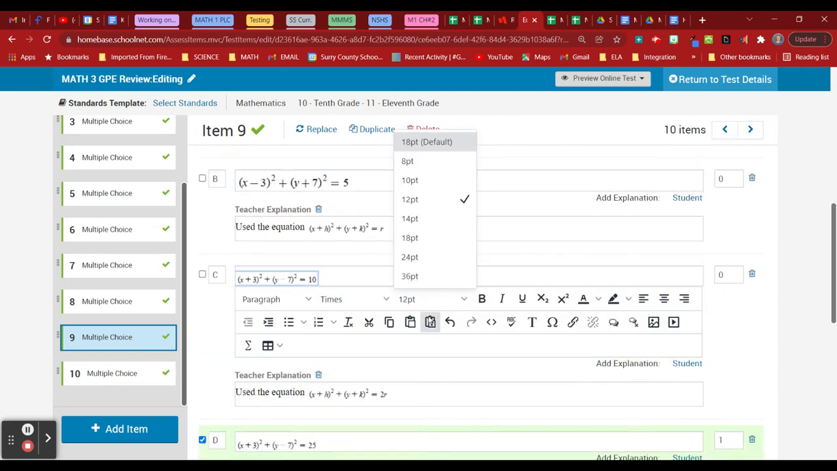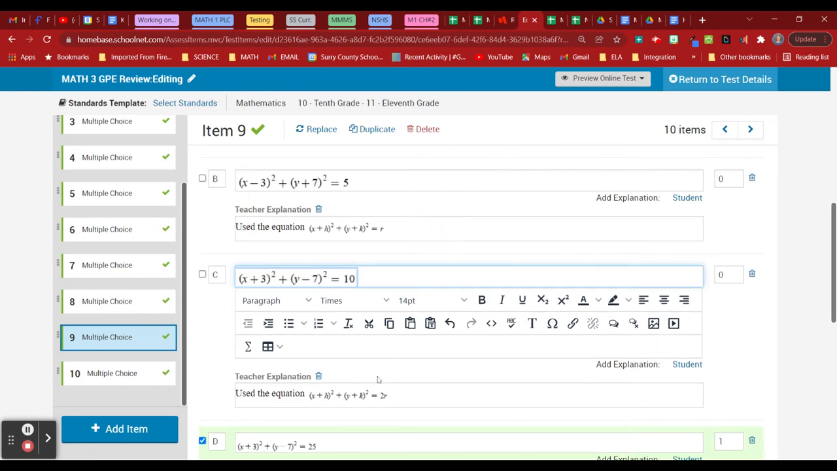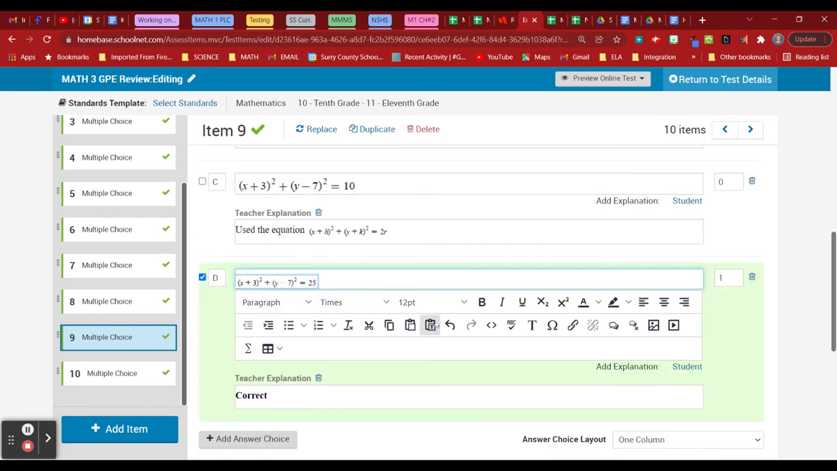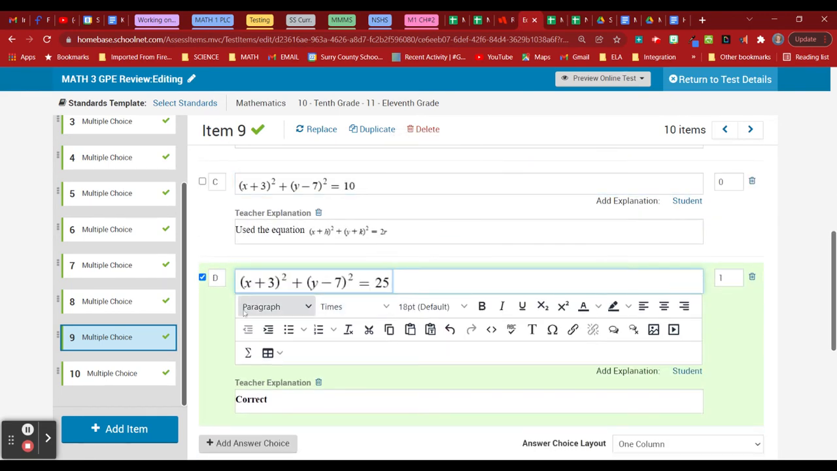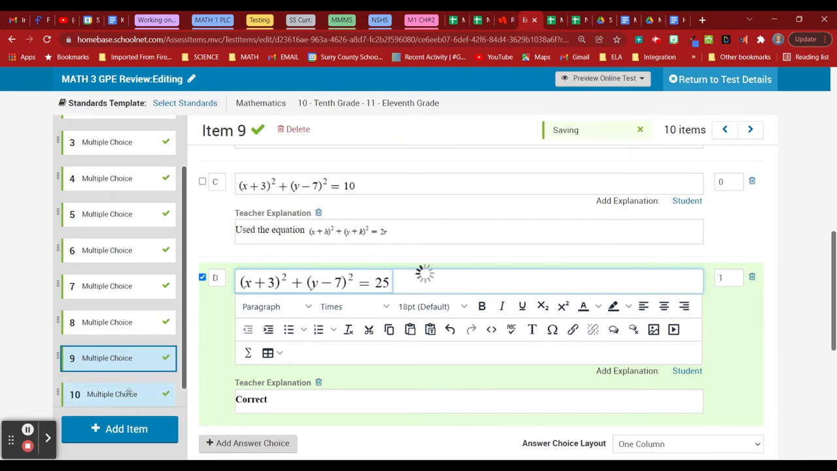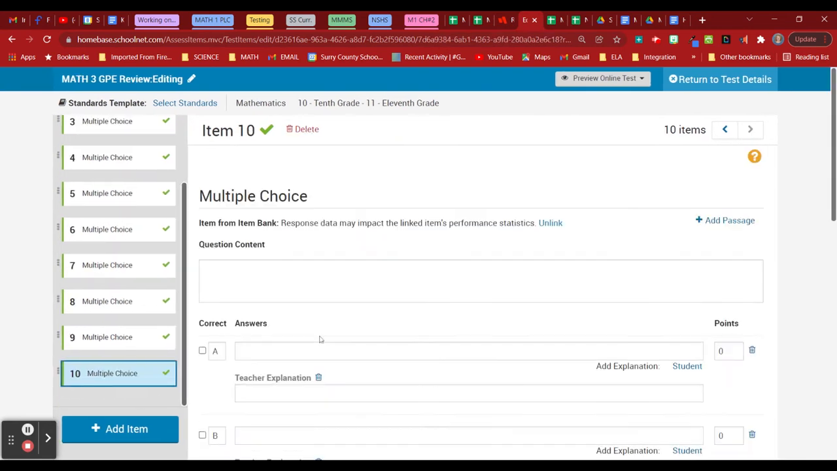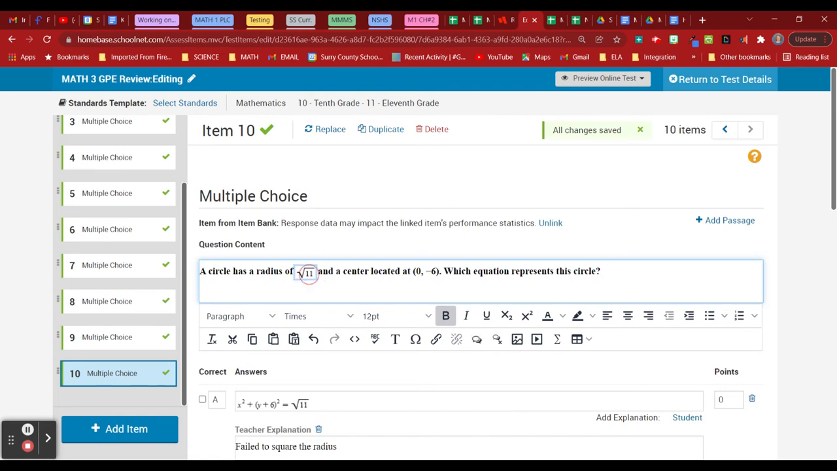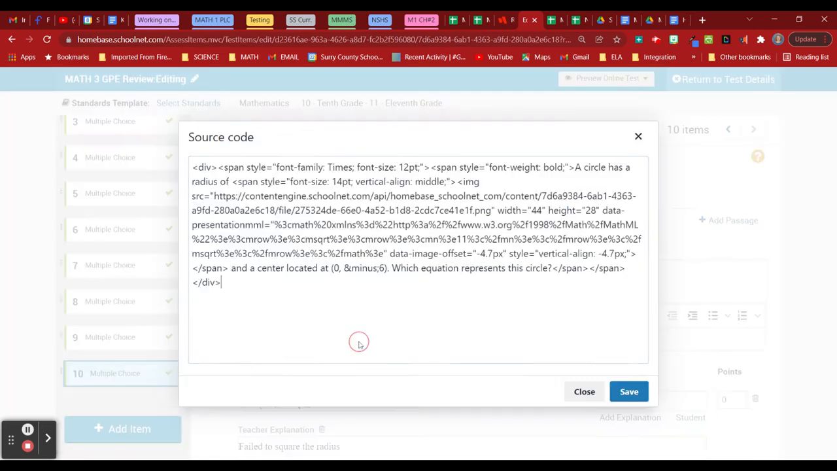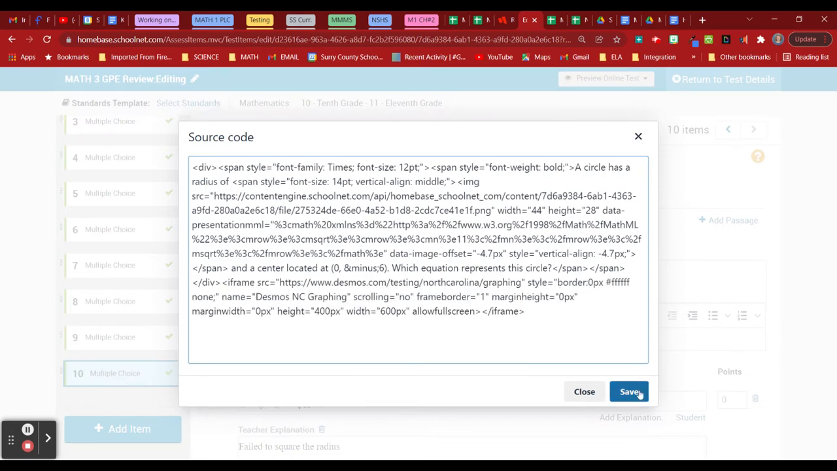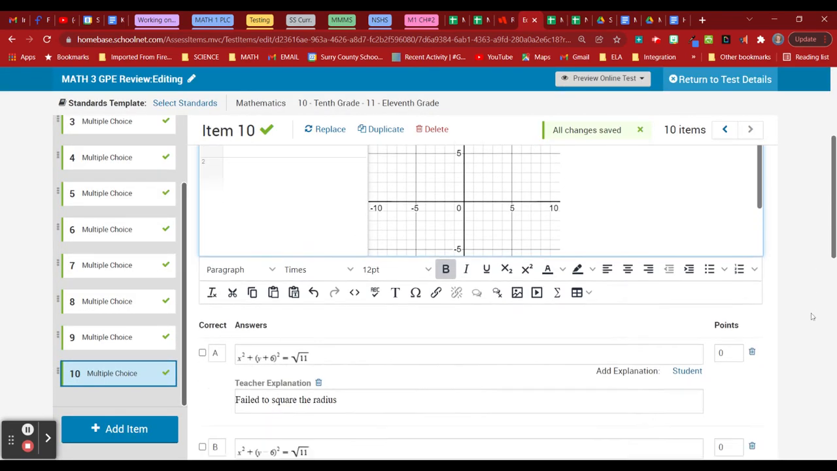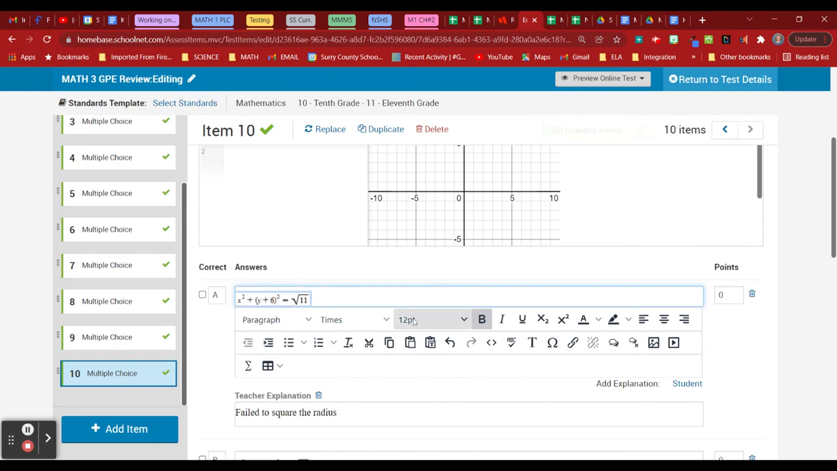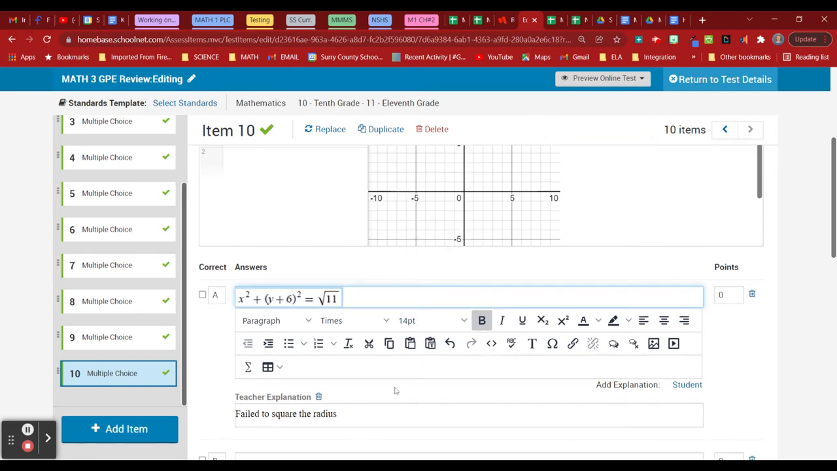Choice C. Scroll down to choice D. Done with that one. And number 10. Looks like that could be bigger. Maybe 14 works for that one. Let's embed the calculator. And then scroll down. We'll make these all 14 as well.